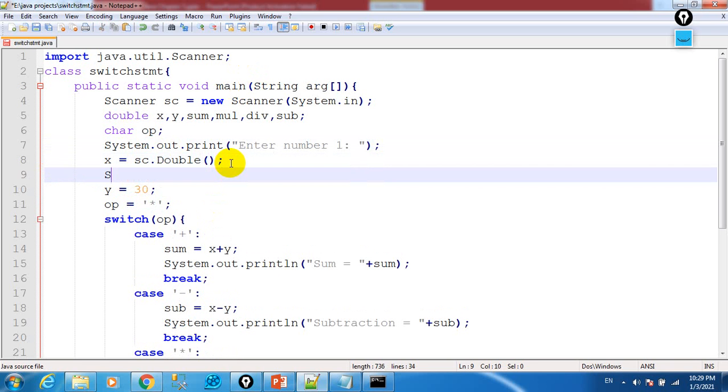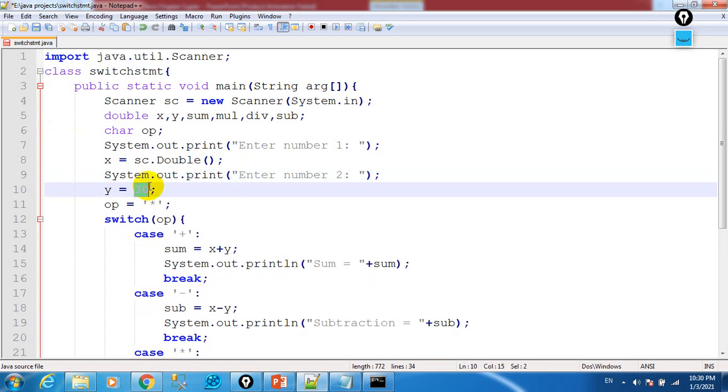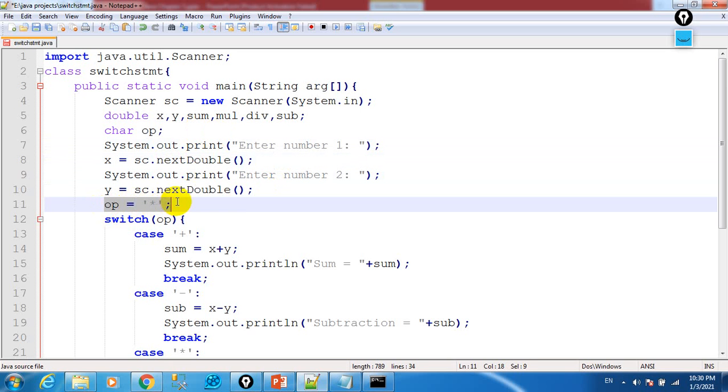Again display a message for y. System.out.print enter number 2. This is just a message, and here y will not be static, so y should be dynamic. sc dot next double. Next double should be written. Okay, and I want to insert this one.